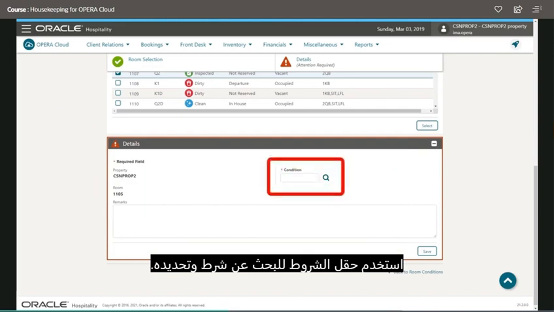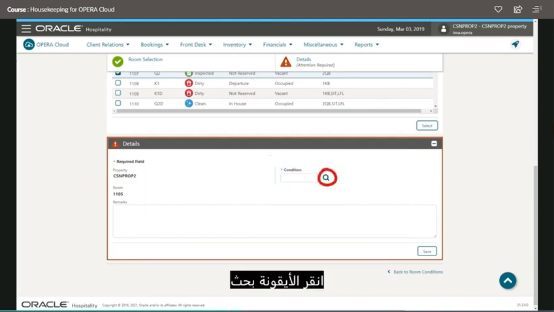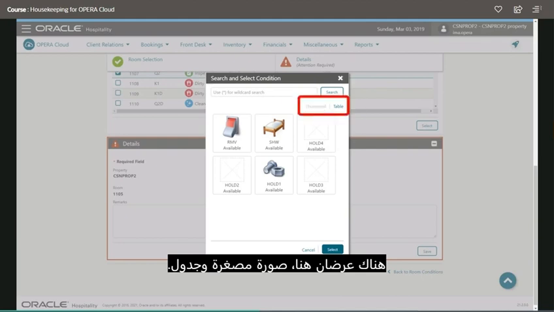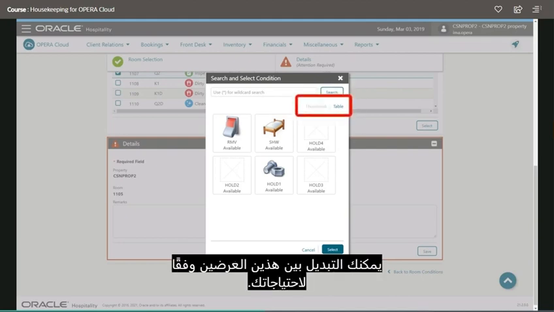Use the Conditions field to search for and select a condition. Click the search icon. The Search and Select Condition dialog box appears. There are two views here, Thumbnail and Table. You can toggle between these two views according to your needs.